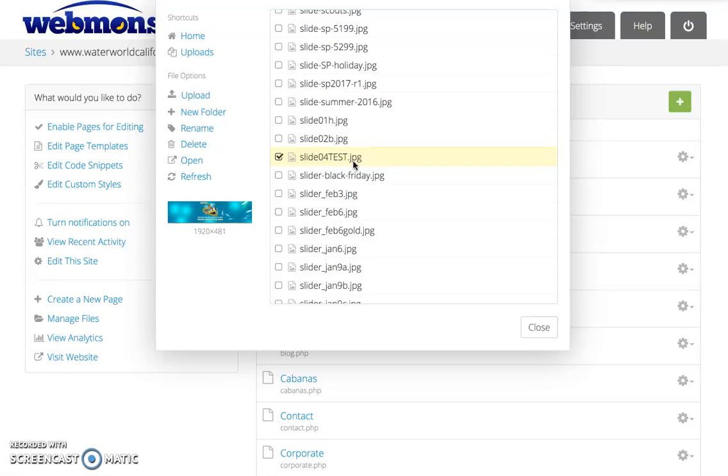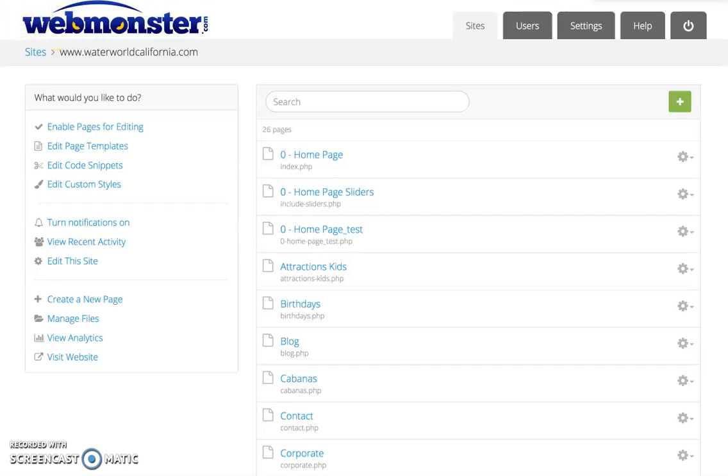Also, it's very important to note that the size of the slider should always be 1920 pixels by 481 pixels. Again, 1920 pixels by 481. Now Webmonster creates all of your sliders for you, so there's really nothing to worry about as far as that goes. You can see right here, 1920 by 481. So as long as we're making your sliders for you, you're not going to have any problems on that. From that point, all you're going to do is click Close.